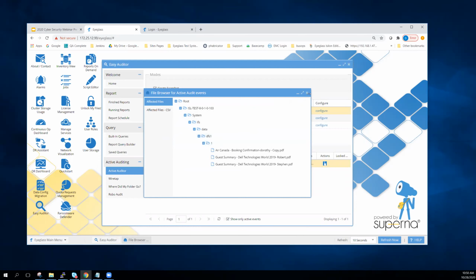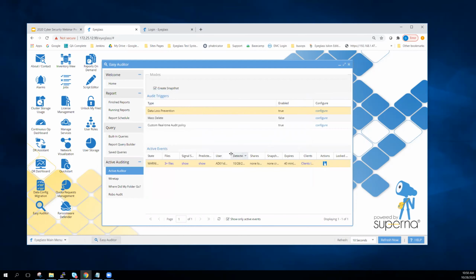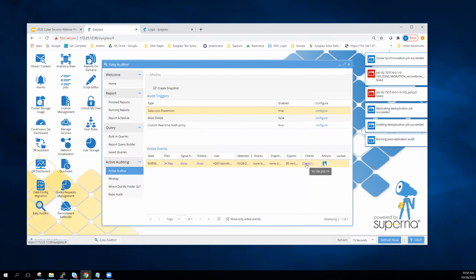You can know the user again, right? And then also that all important, where were they connected from, right? Where were they copying?